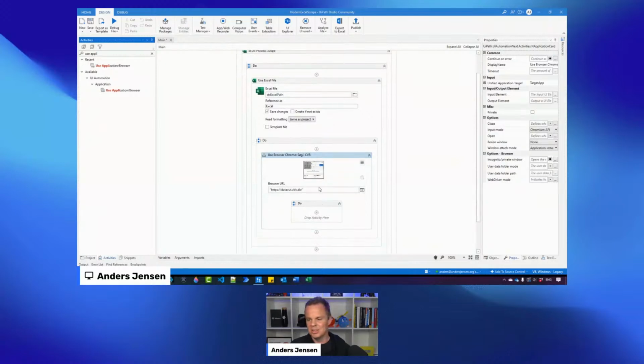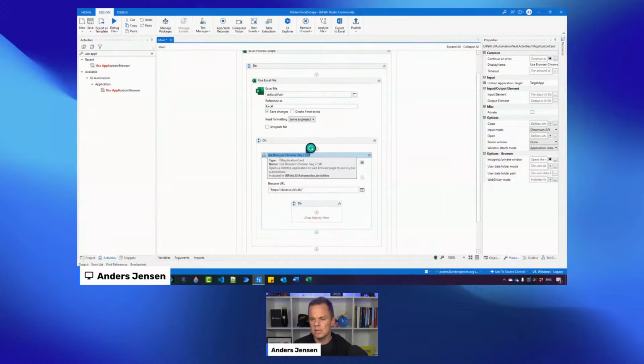It doesn't look like that. I'll just be continuing. So now here, I will start renaming my activities. That's always a good practice. I can either right click and rename or press F2 as I did here. So here I'll just say Use Browser. Maybe I can say Chrome, and then I can say CVR lookups. That is VAT again in Danish. Then it will be a little bit easier to look at. So this one will just open up a browser and navigate here.